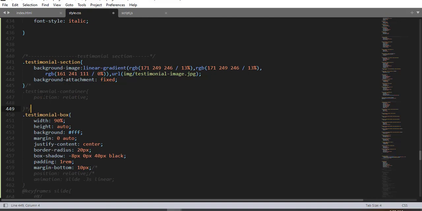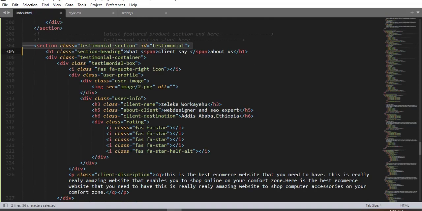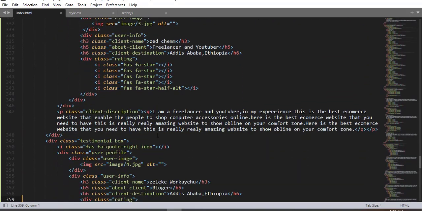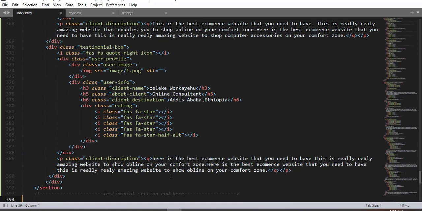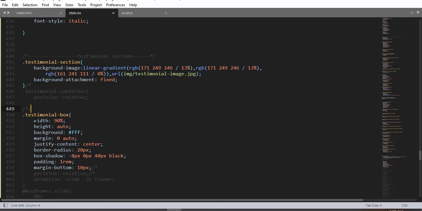a background image having a fixed position, background attachment fixed right here. So now using this class selector testimonial box right here, let me add some property value pairs. Alright, so width 90%, height auto, background white, margin 0 from top and bottom and auto from left and right, justify content center, border radius 20 pixel, box shadow such.